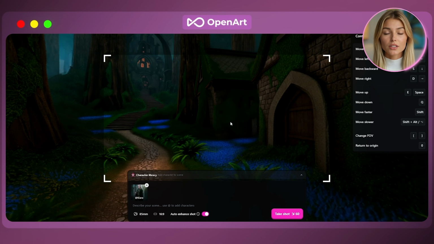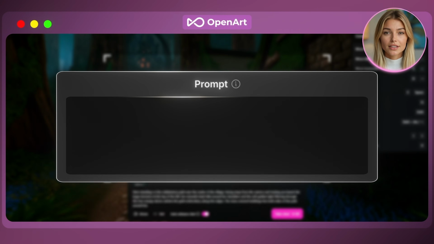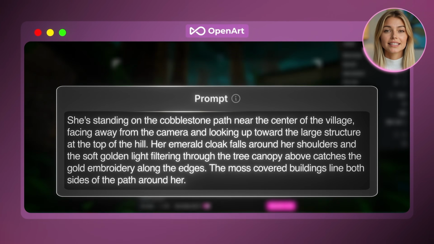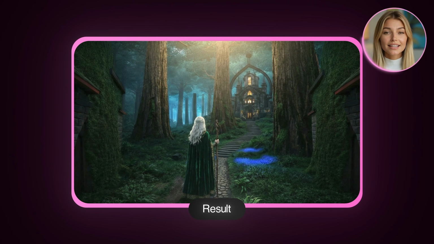Now in the prompt box, you're going to describe how you want her positioned in the scene. Be specific here. The more direction you give, the more intentional the composition will look. So I'll paste in my prompt and hit Take Shot. The result was exactly what I was hoping for. Kiara is standing right where I placed her. She doesn't look like a separate element placed onto a background.